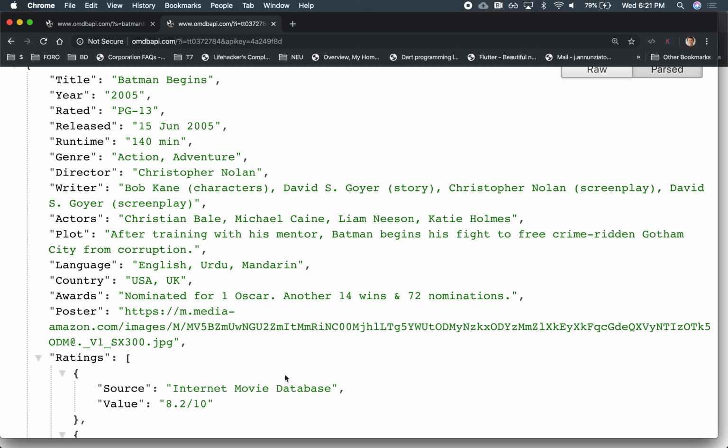But let's first discuss the fact of being able to interact with this API from our application, right? So let's build that using these two endpoints, right? These two RESTful endpoints.